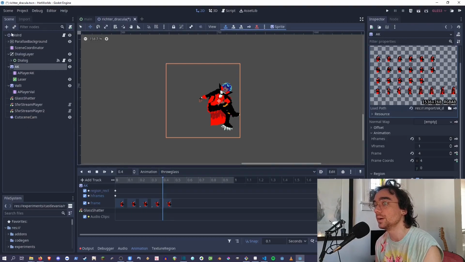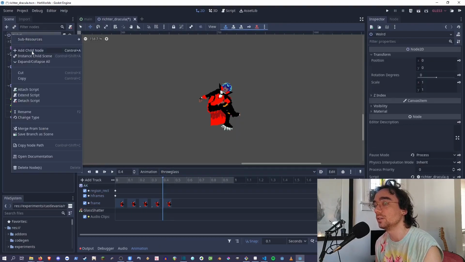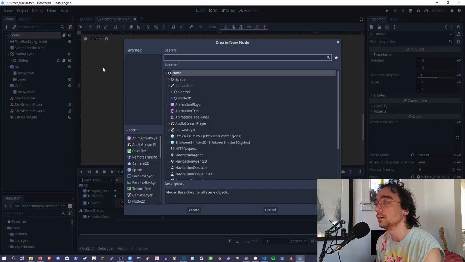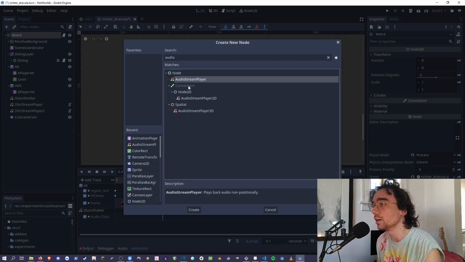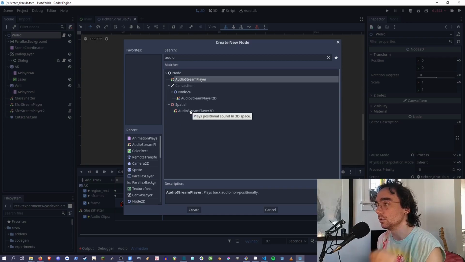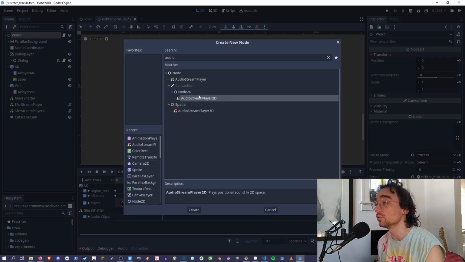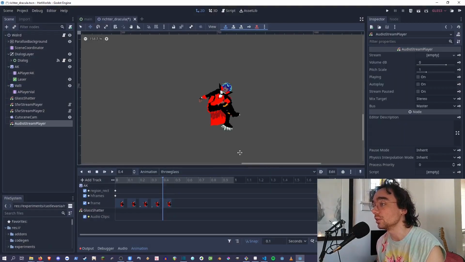You can create those by add child node, right click, or you can do Control A, and then audio stream player. For this case, I just want a generic one. You don't need the 2D and 3D ones, which put audio in a location, so it can sound with the stereo. If the player has stereo, it'll start on the left speaker and then move to the right speaker if you walk past the position where the stream player is. But I don't care about that. I'm just going to do a generic one.